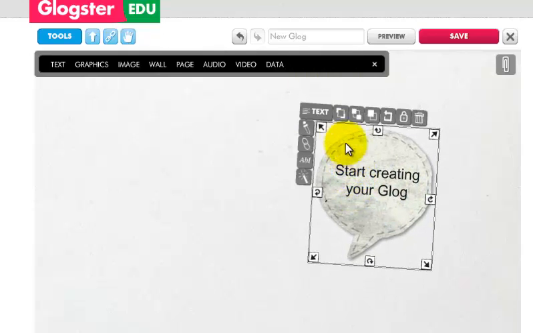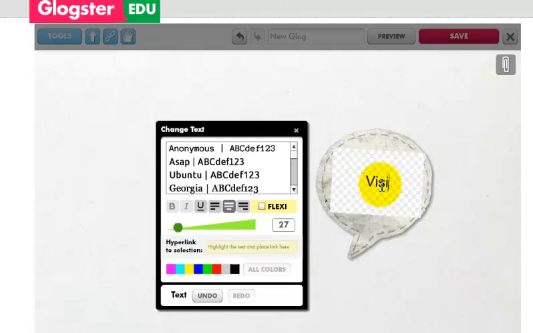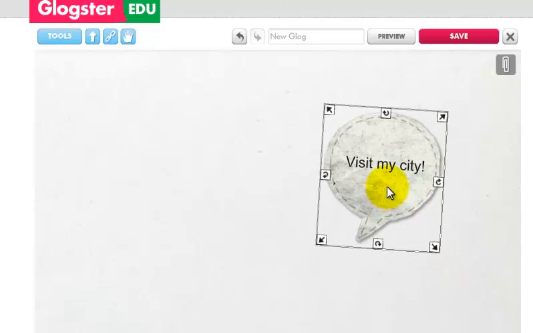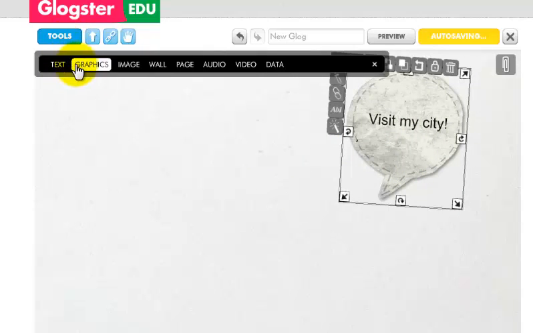Now we've got text inside this little bubble, and all we have to do is double click, and you can see that there are different fonts and sizes. There's the same bold and italic, and we can center or left or right. We can make it larger or smaller. I'm just going to move it over there to the top. What else do we want to put in?